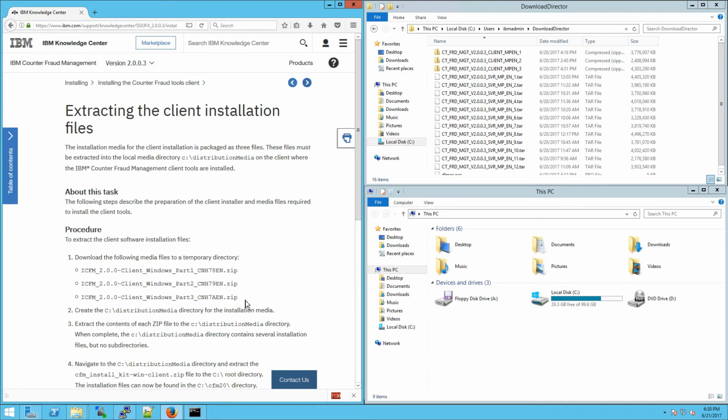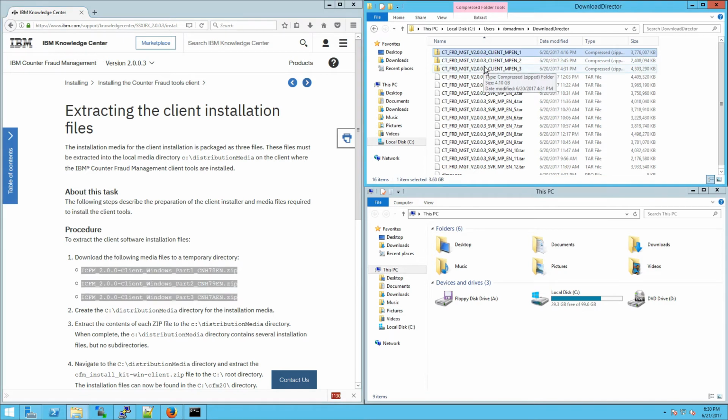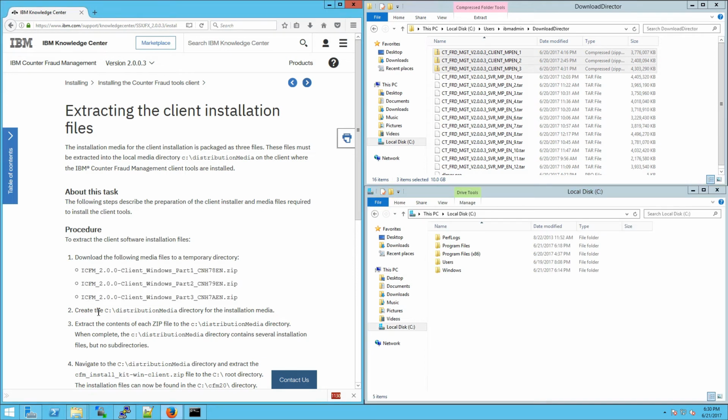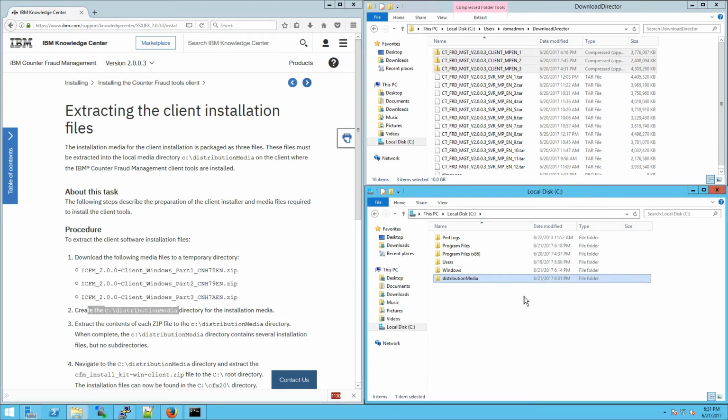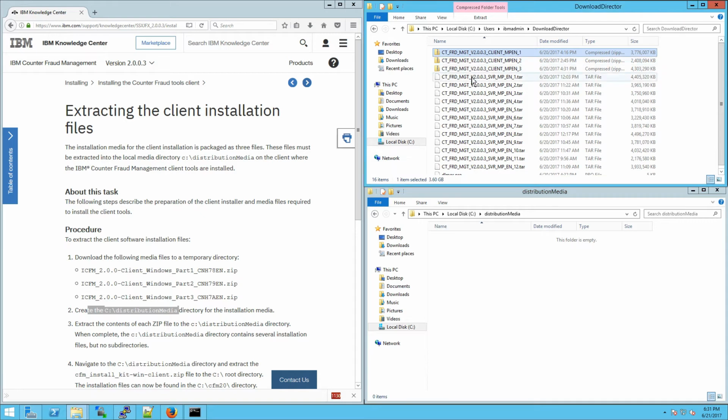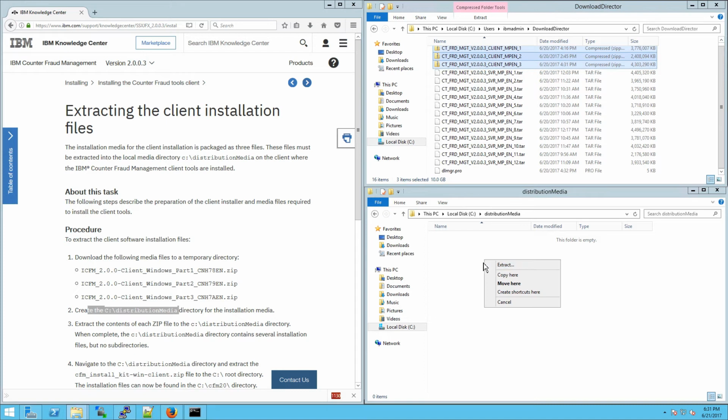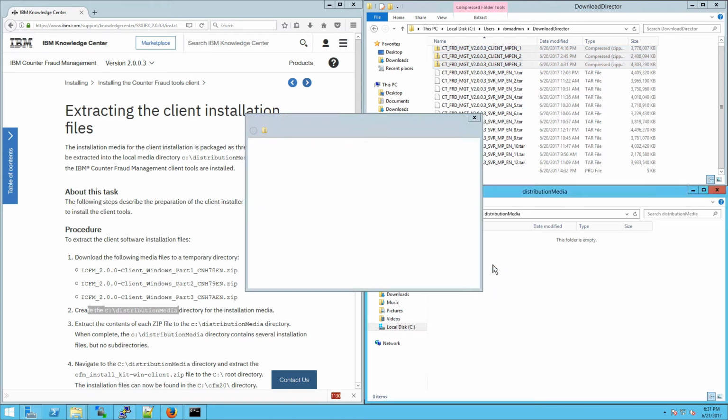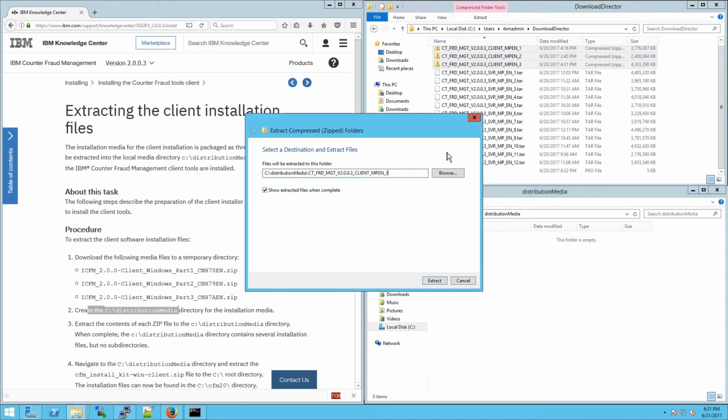Now, be sure that you've downloaded the zip files for ICFM client software somewhere that is available by this machine here, the Windows machine. Then open up the C drive and create this directory here, like so. Then select those 3 files, right-click on them, and drag it down here. Then let go, hit the extract button or option, and then remove this last piece for all of those files so that they are extracted into the root of C distribution media, and hit enter.